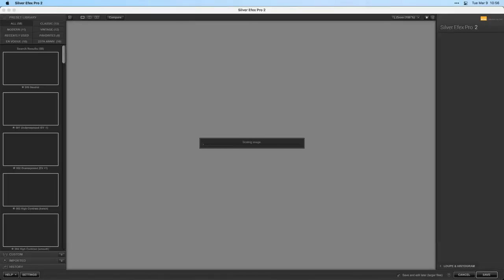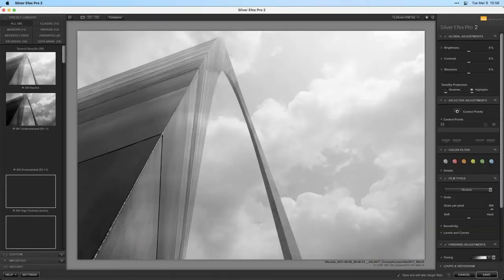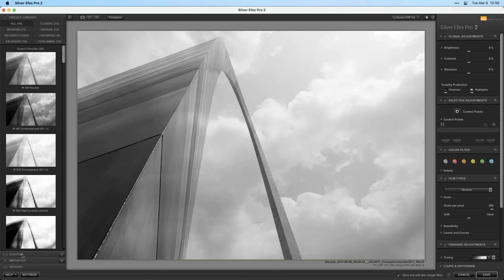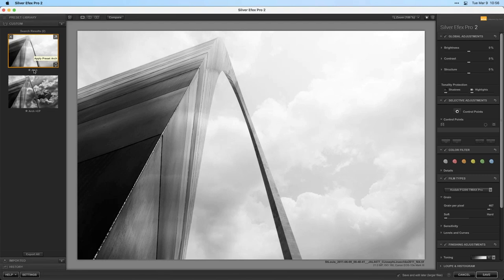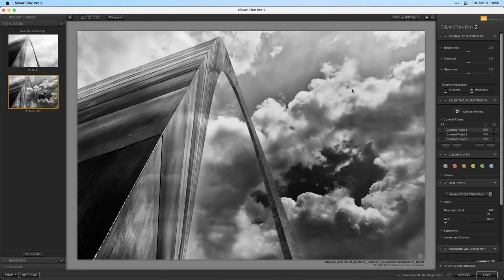And boom, boom, boom. There's the default. Go to my custom presets. If I click the first one, it applies the base look, but without the control points. Apply the second one though. And check it out, my control points are back. And there we go. So that is how we do it. There's the spots that I missed. I knew I missed some in there. And my control points are back. So that is how you do that.